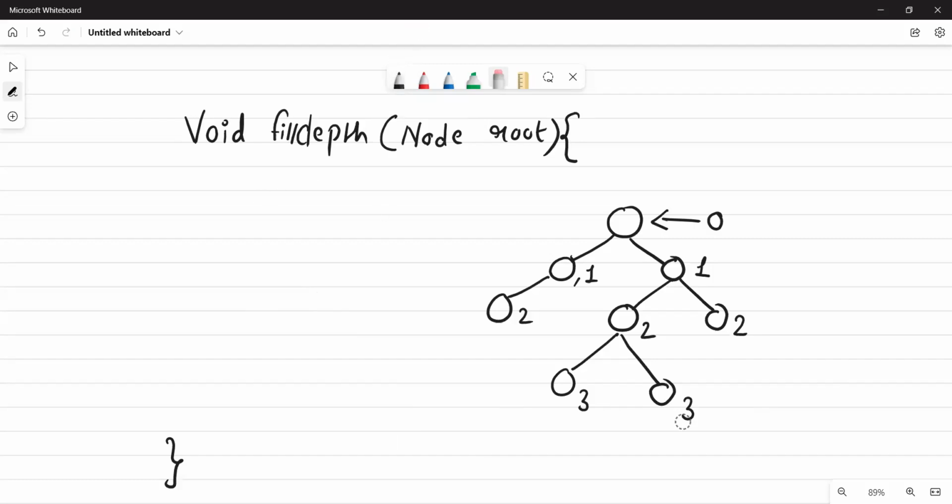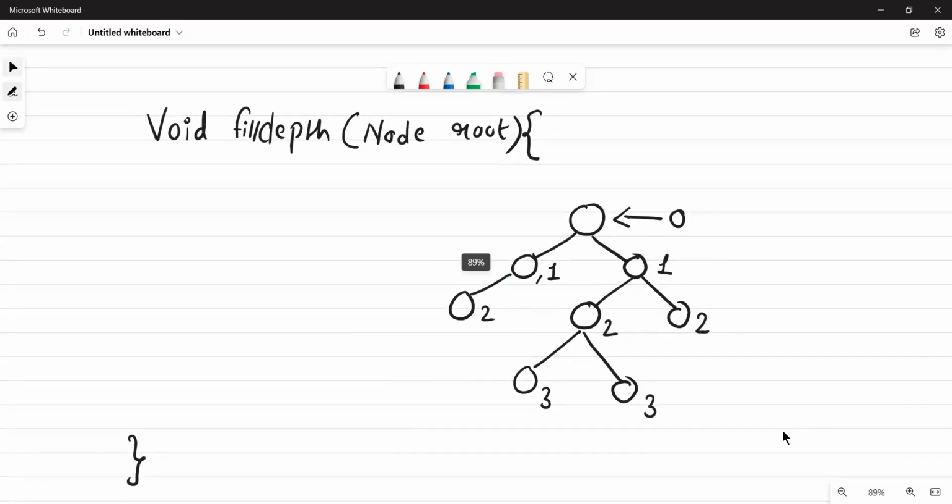Clear? Ma'am, fillDepth should return int, no? No, it's void because you only need to fill it. If I try to access the depth of the root, I should get its depth. If I try to access the depth of any other node, I should get its respective depth. I need not return anything. I'm just filling the depths here. Clear?